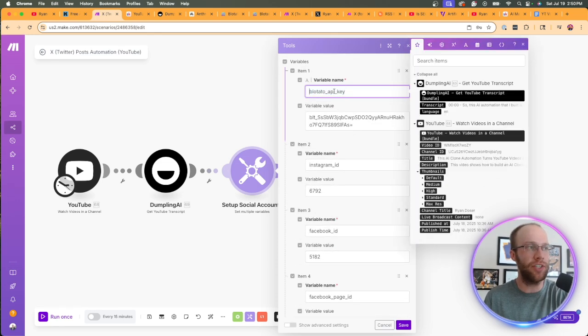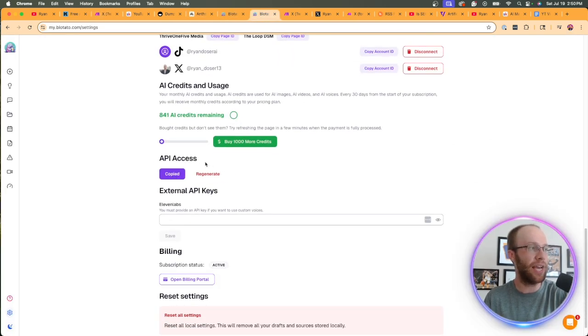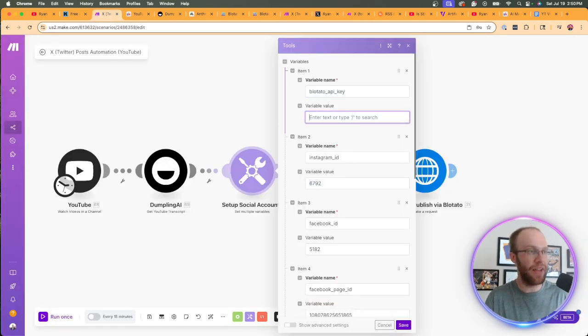First thing you want to do is establish your Blotato API key. To do that, go into Blotato on your interface here, click copy API key under API access, come back to Make, and then you'll paste it in the value right here.